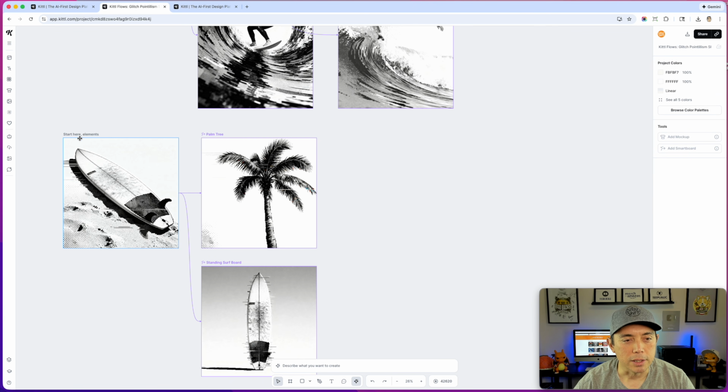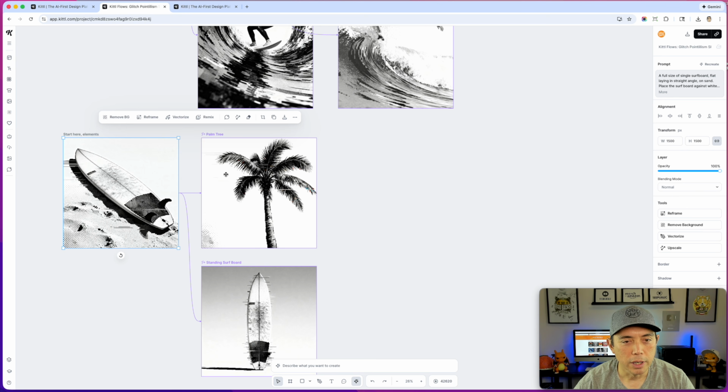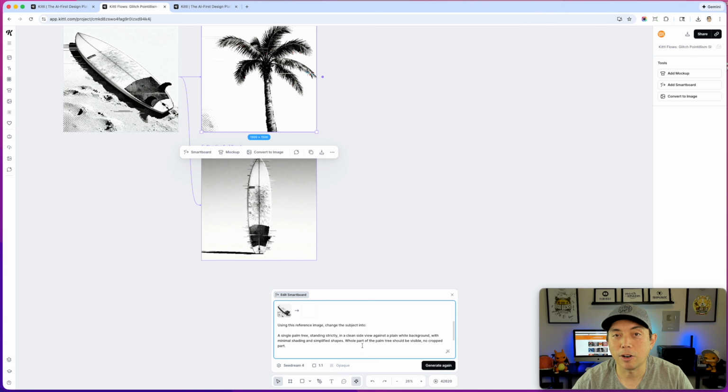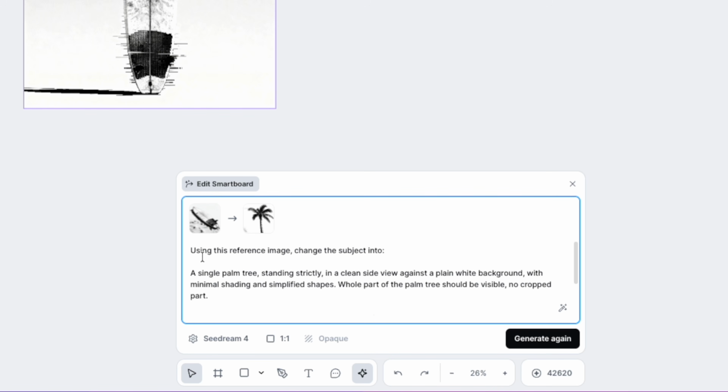So you can see here it started with the surfboard. And how does it get from a surfboard to a palm tree? Well, check this out. I'm going to click on here. So this can help you when you see this flows. This can kind of help you brainstorm, like, what do I need to put into Kittl Flows to get something else? Well, this is what it says. Using this reference image, change the subject into a single palm tree standing, blah, blah, blah, right?